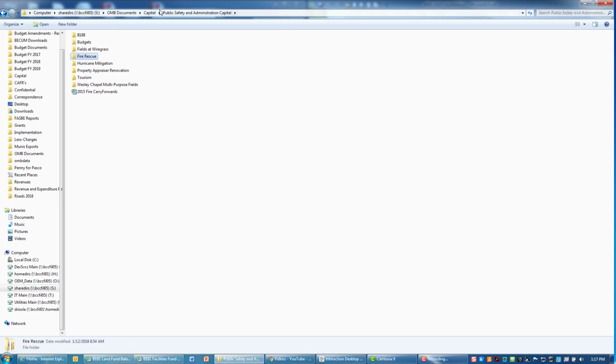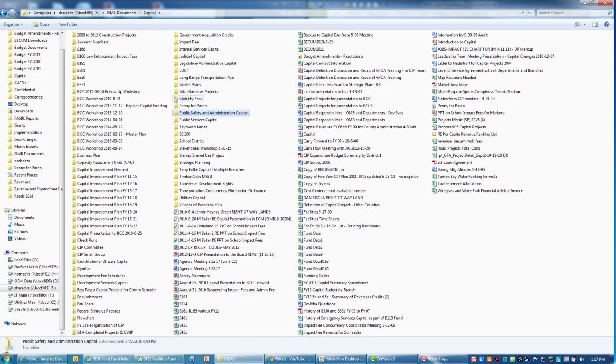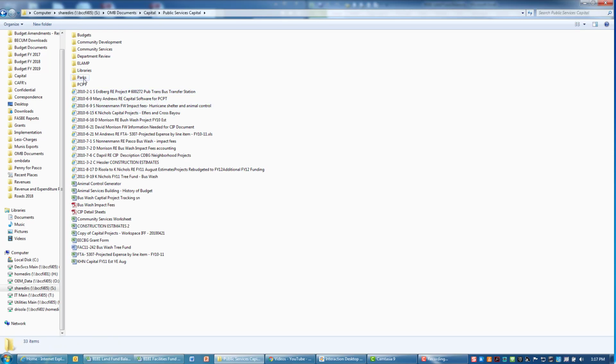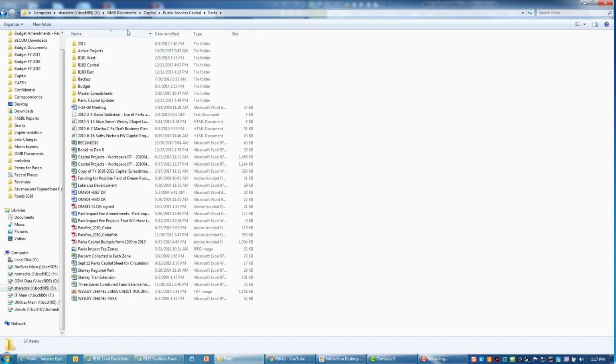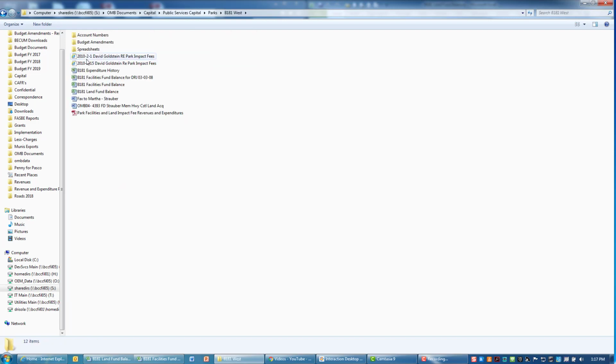Each of those spreadsheets are functioning exactly the same way. So I'm going to show you with Public Services Capital how to update one of these spreadsheets. And you can use this same template as a guide when updating the other files. So we'll start with B181 West. And I have opened the land fund balance and the facilities fund balance right now.